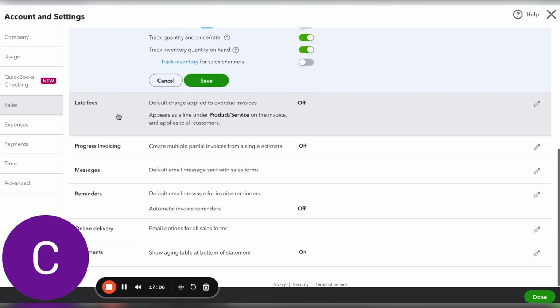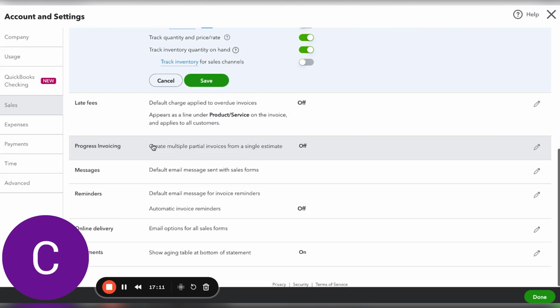Next, you'll repeat the same thing for if you charge late fees, for if you want to be able to have progress invoicing. This is where you can create multiple invoices from one estimate. So if you are a consultant or if you're working on a long-term project and you want to bill more regularly than just when the entire thing is complete, progress invoicing is great.